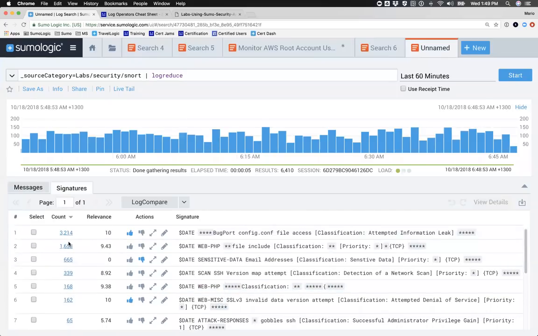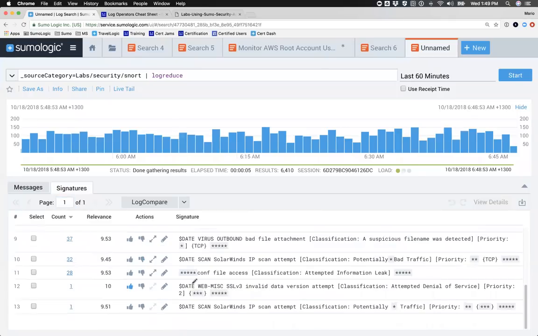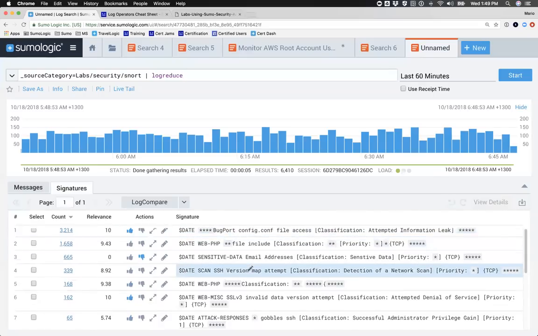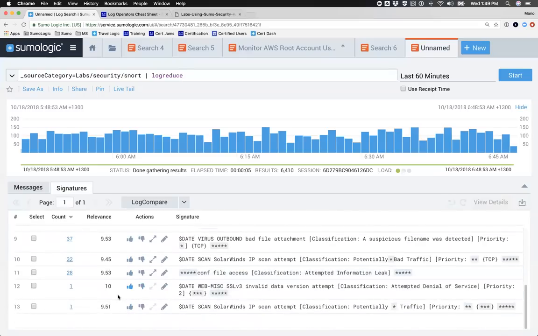So what this allows you to do, notice that now I have page 1 of 1, is easily skim down through the things that happen a lot and focus on only those that don't happen that often. So look at this one. Here I go. I have an attempted denial of service, right? And I have this other one, an IP scan attempt that is only happening once.